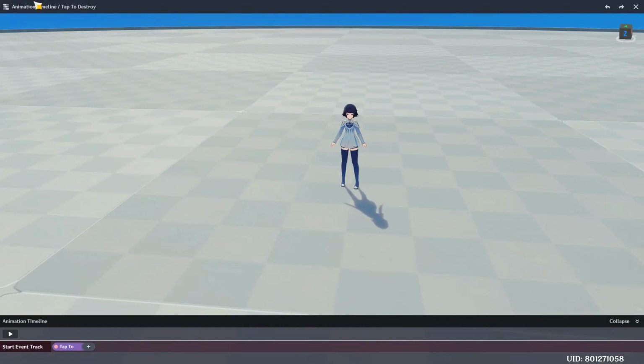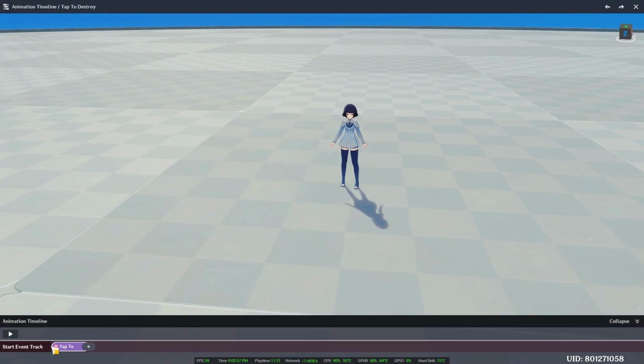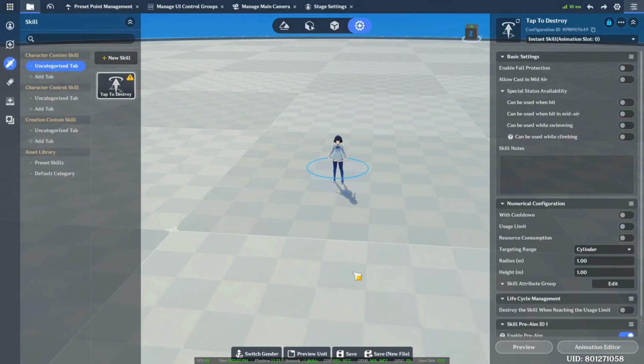Back in the animation timeline of our tap to destroy skill, we just want to make sure that we add the node graph, the client node graph that we just created, to the start event track. So make sure to add that, click on that plus sign and click on the tap to destroy node graph right over here. Since we already have it, I'm not going to click it. So just go ahead and do that. And make sure to save it, exit out of this, and save it one more time. Since there's a triangle right here, it means that it's not been saved yet. So make sure to save that, and you're basically good to go.